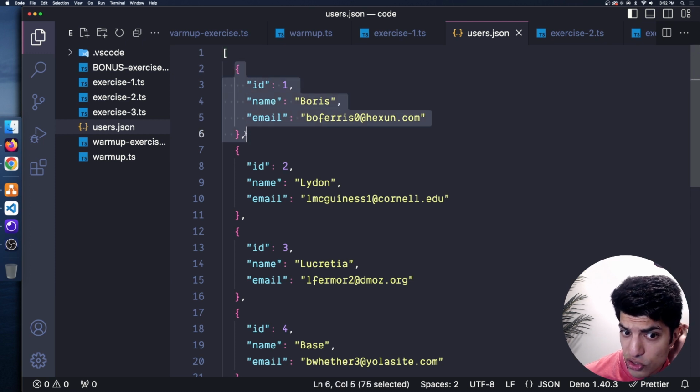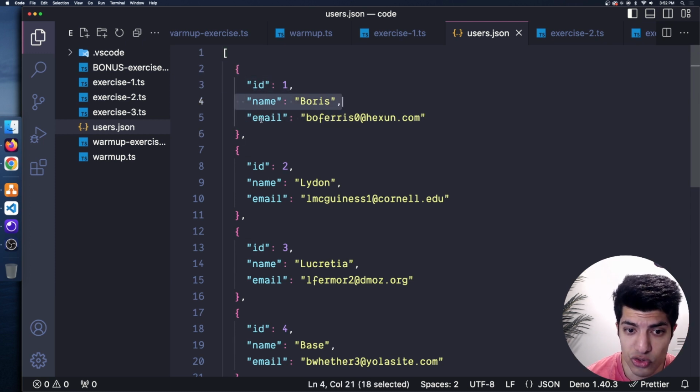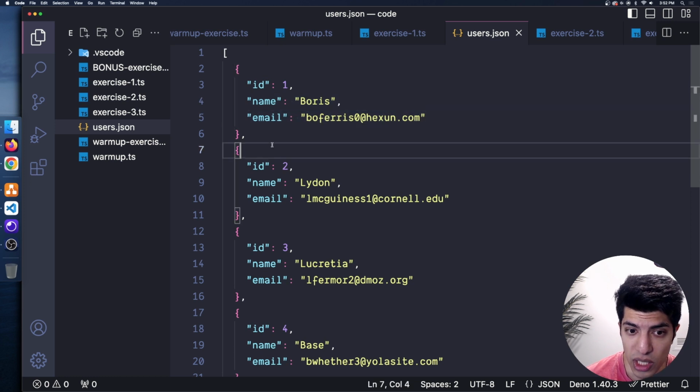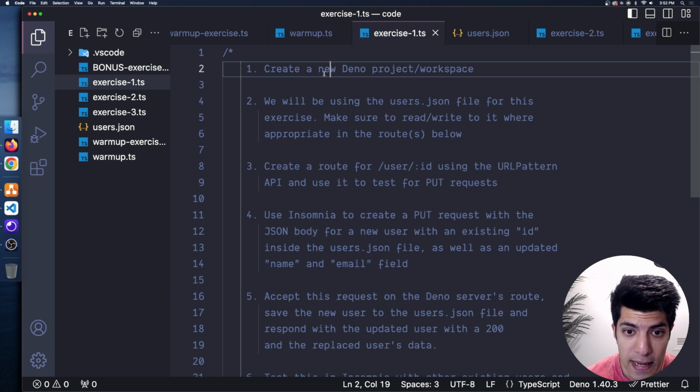And each user, there's 5 in this case, has an ID, which is a number, a name, which is a string, and an email, which is a string as well. So really, you could just create a couple. You don't have to have 5. I just want to have some realistic looking data in here. You could probably just have a couple to do this test if you don't want to go and grab that file. So that's what we're going to be using for these exercises.